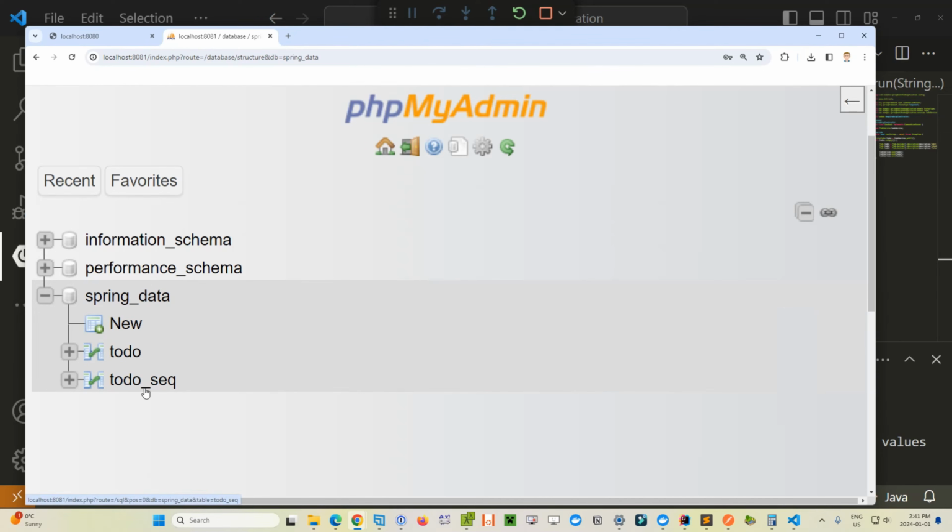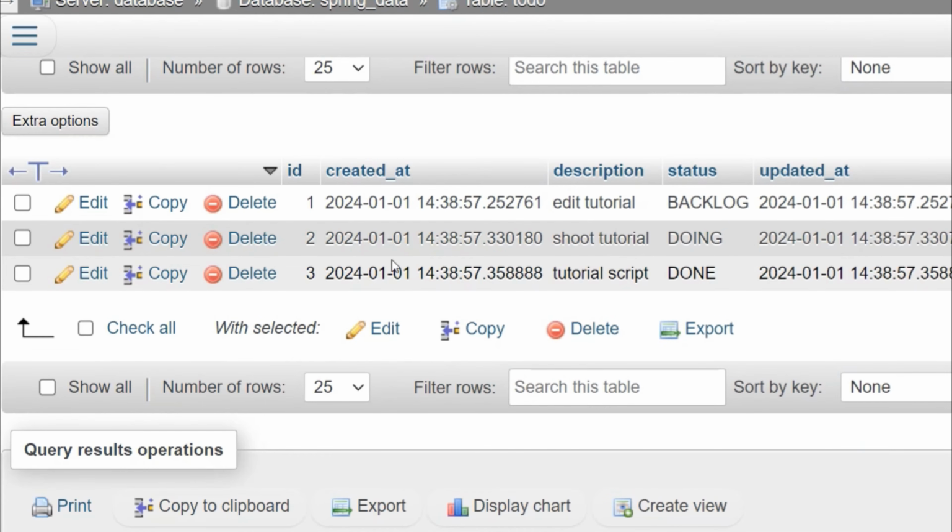And we've got our 2 different tables set up, well, 1 table and 1 sequence. So we've got a to-do table, which is the database representation of our to-do model, and then a sequence, which is what's going to be used by Spring Data whenever we want to create a new to-do item. It's what's used for creating an ID for that model. Okay, so let's go into the actual data.